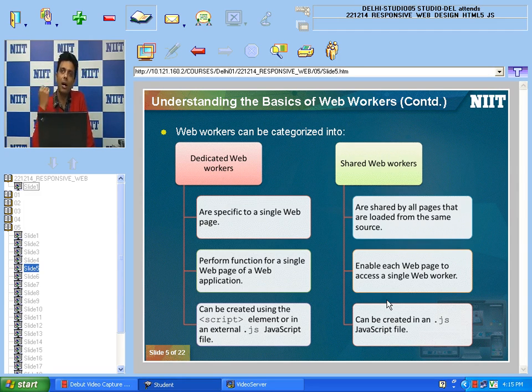Whenever you want to create a dedicated web worker, you can create it in a JavaScript file, or you can write it in your script code, in a script tag in your HTML page. That's fine, it's one page. But when you create a shared web worker, it means multiple users are going to use that, so it must be a JavaScript file, and other people will use that JavaScript file.